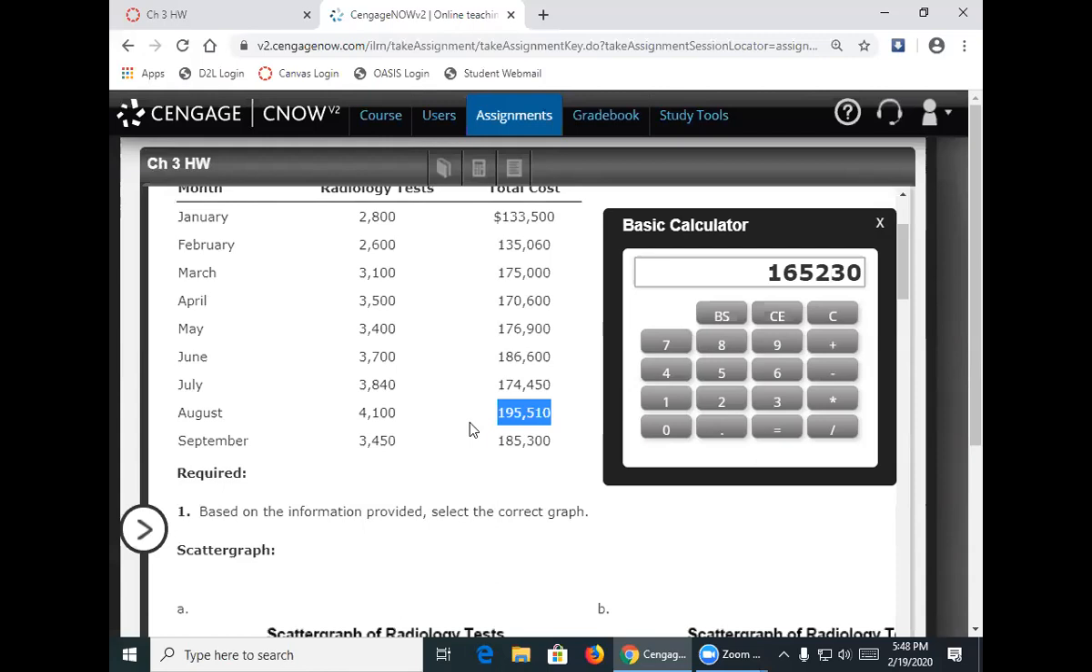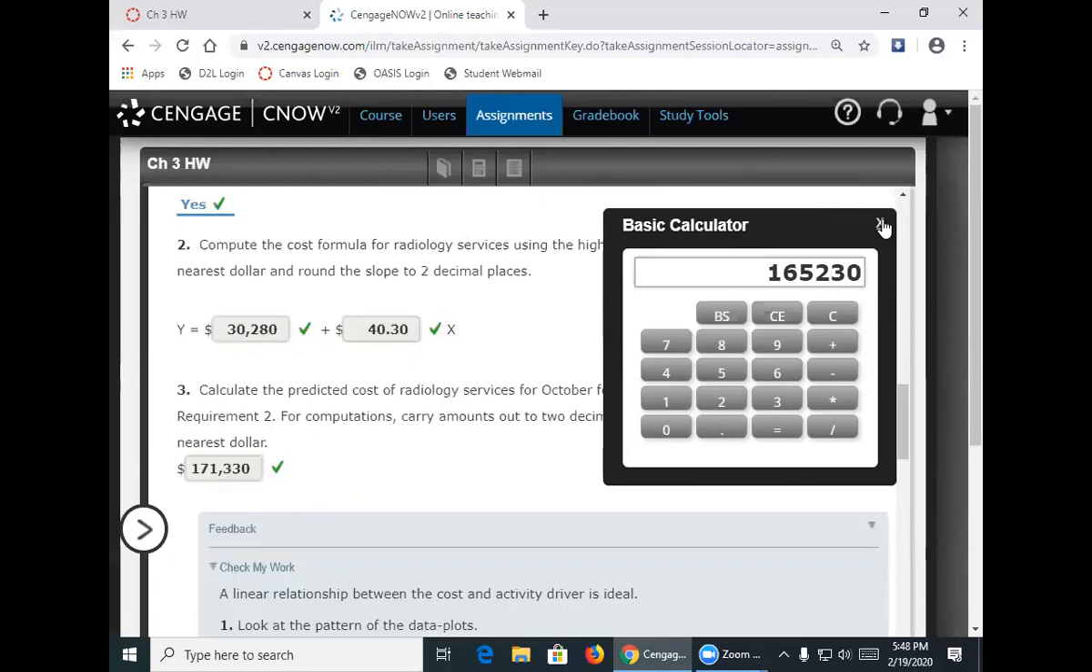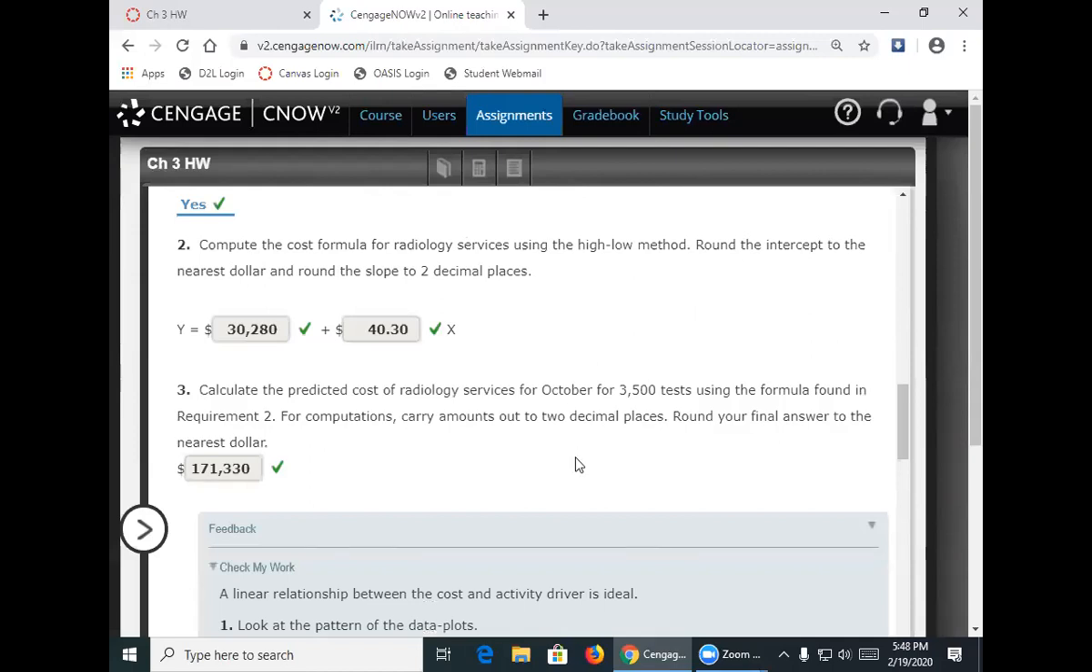Okay. And then once you get that cost function, you can do number 2, where you're just plugging in for 3,500 tests. Okay. Any other questions on chapter 3? That was the trippy one. Okay, sweet.